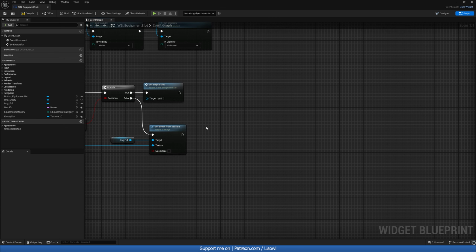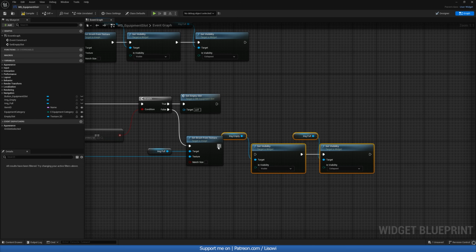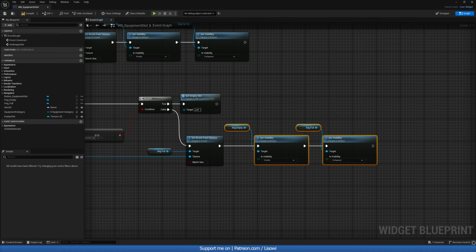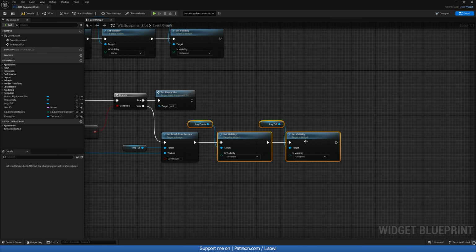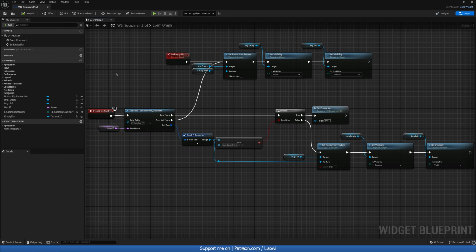Okay. Next then we just wanna reverse engineer what we did here. So what we'll do is this shall be collapsed and this shall be visible. And that's all for here. So let's compile and save that.